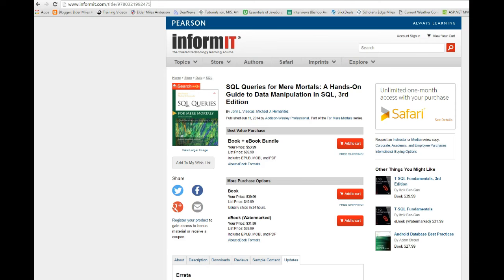In the book, in the introduction section, on page XXVIII, you'll see that there's a website you can go to download the web pages or to download the databases. That website is www.informit.com/title/ and then the ISBN number, which is 978-032-1992-475. Clicking on this link takes you to the book website, and then you can scroll down and you'll see a link for downloads.